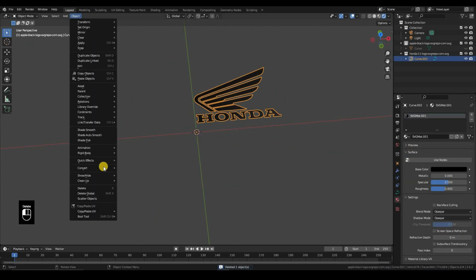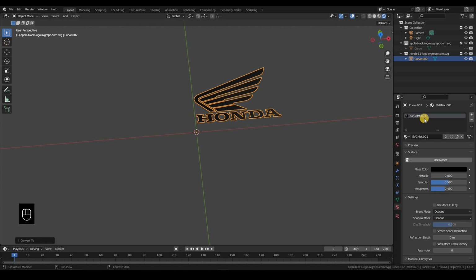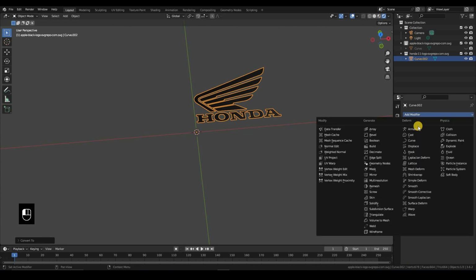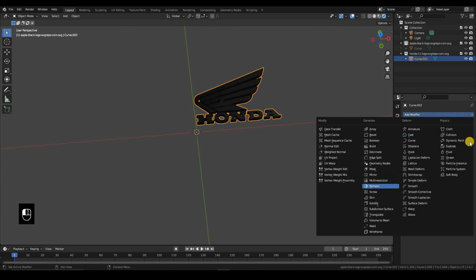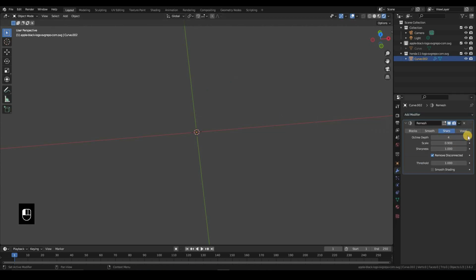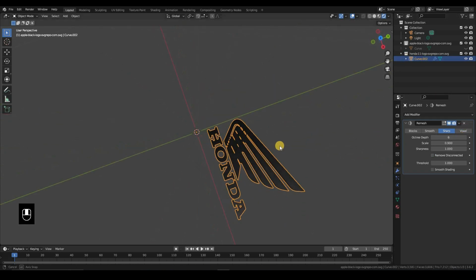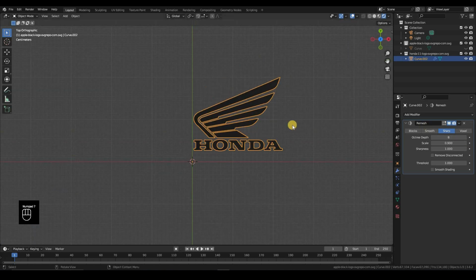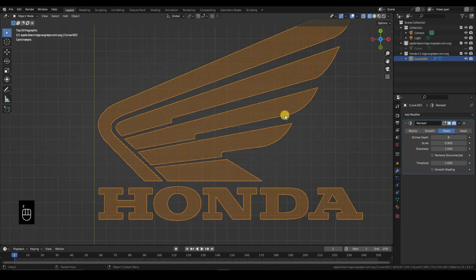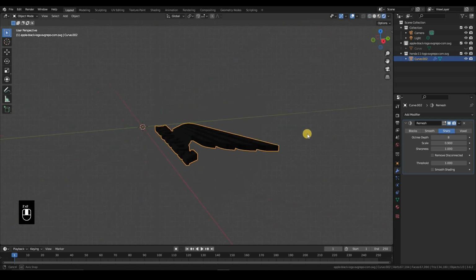So again, Object, Convert, Mesh, solidify modifier, apply it, and then remesh, sharp, and again turn off remove disconnected, and start bumping up the depth. For this one, you most probably will have to go as high as 8, and as you can see, you're still getting a pretty good result.